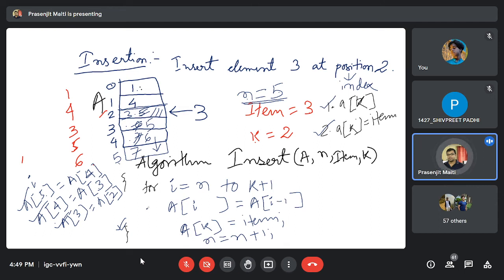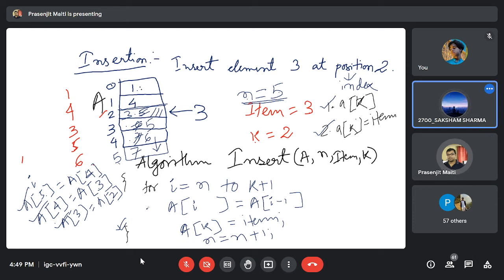No need to mug up. Just draw the picture. Suppose you forgot, just draw the picture and accordingly you can write the algorithm. I am not copying from anything. I just draw it, find the logic, do this kind of operation, and then you can write your own algorithm. No need to study from any book. You can write your own algorithm.